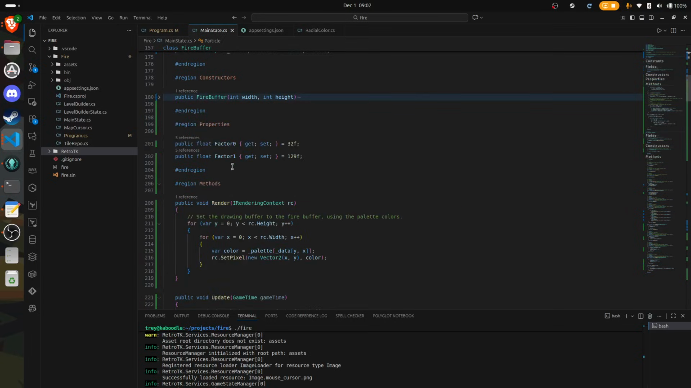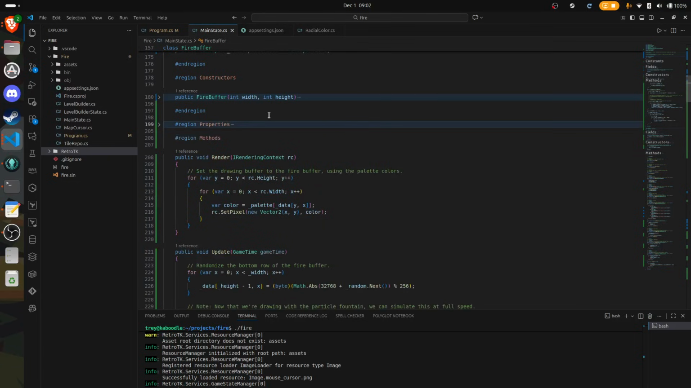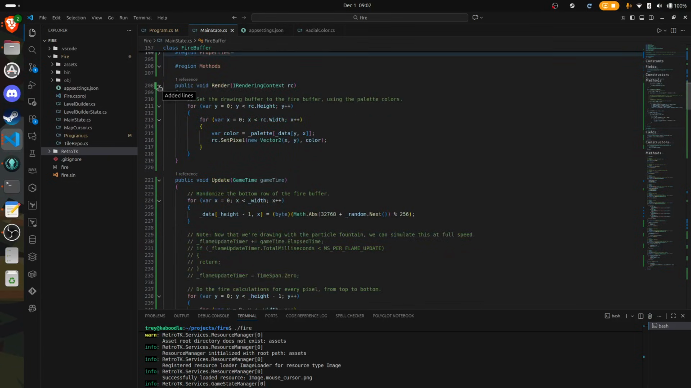Initialization hasn't changed too much. I did not show you all what modifying factor 0 and 1 do. We'll get to that in just a moment. Rendering is basically the same, writing the whole fire buffer to the screen. Data is the reference to our fire buffer now.